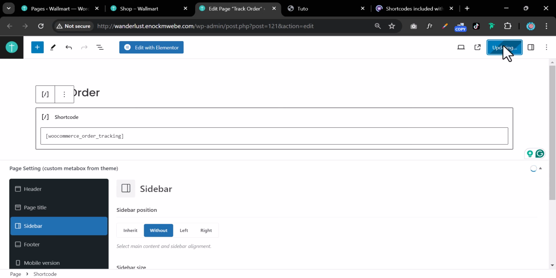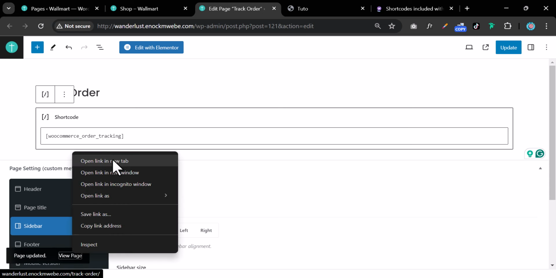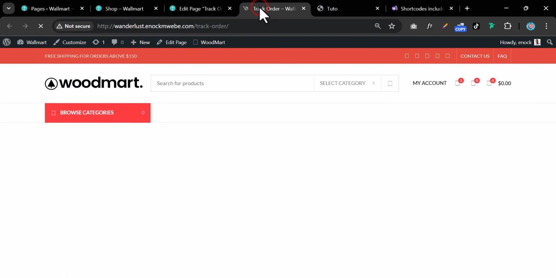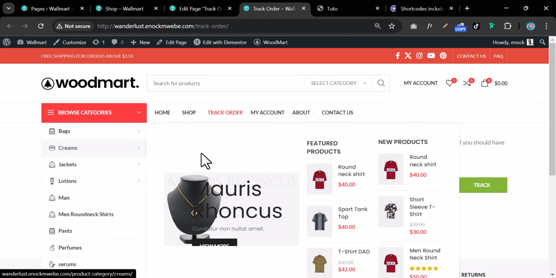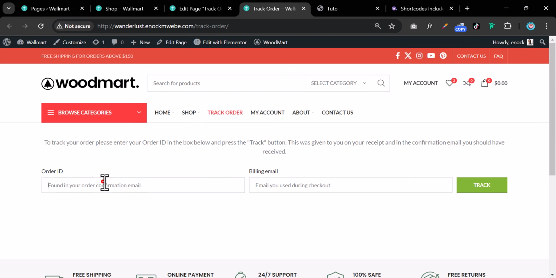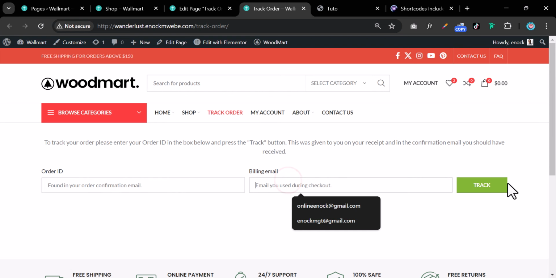Then I click update, and once it's updated, I can view the page right here. So order tracking is right here. So in case someone enters their order ID and their billing email and clicks track, they'll be able to track some information about their orders.